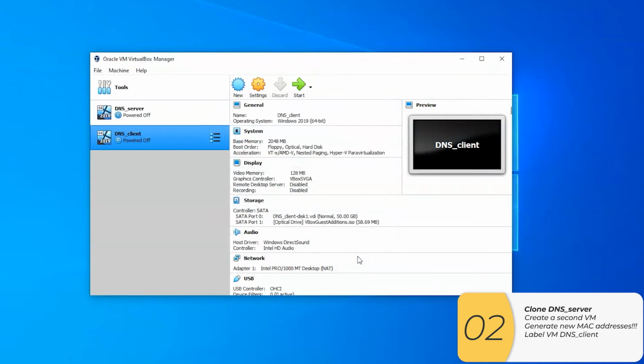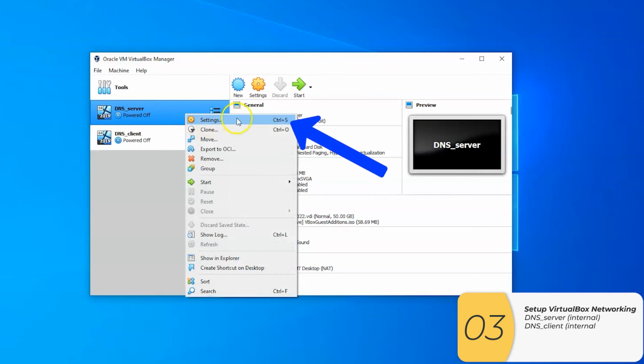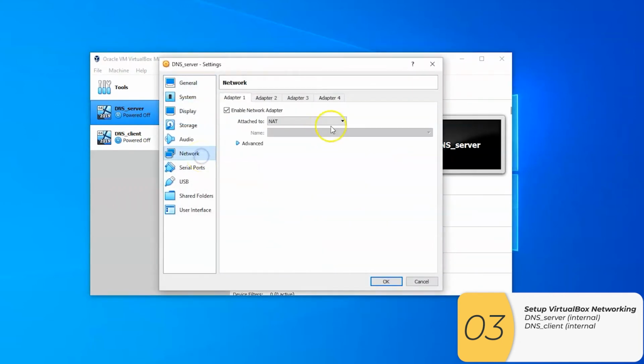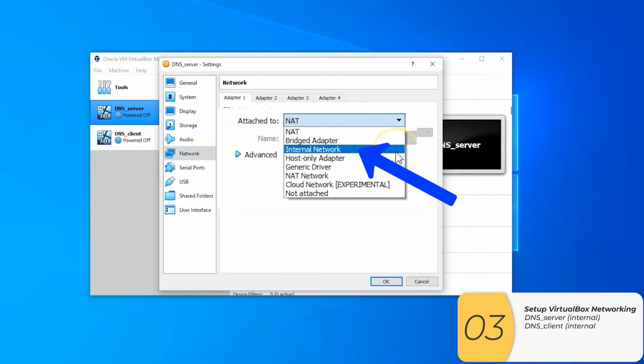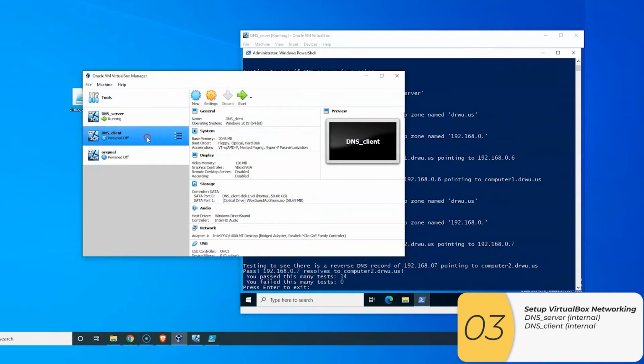Okay, so now I want to set the networking for my 2 servers. What I'm going to do is on the DNS server, I'm going to right click that, settings, I'm going to select networking. And for the type of networking, I'm going to select internal. And what that means is the machines are going to be isolated from the outside world. So the machines outside will not be able to see in, and these machines will not affect anything on the outside world. So for both machines, I'm going to set them to internal.